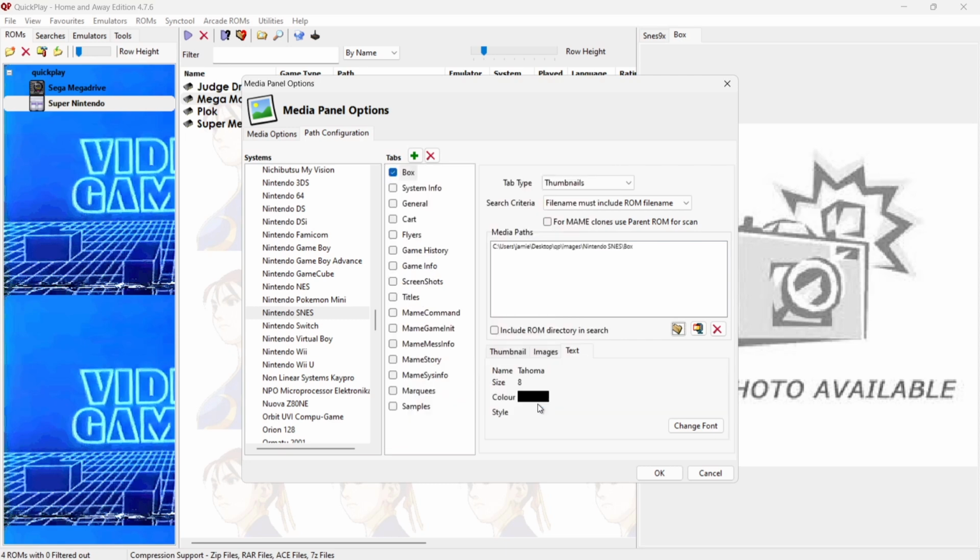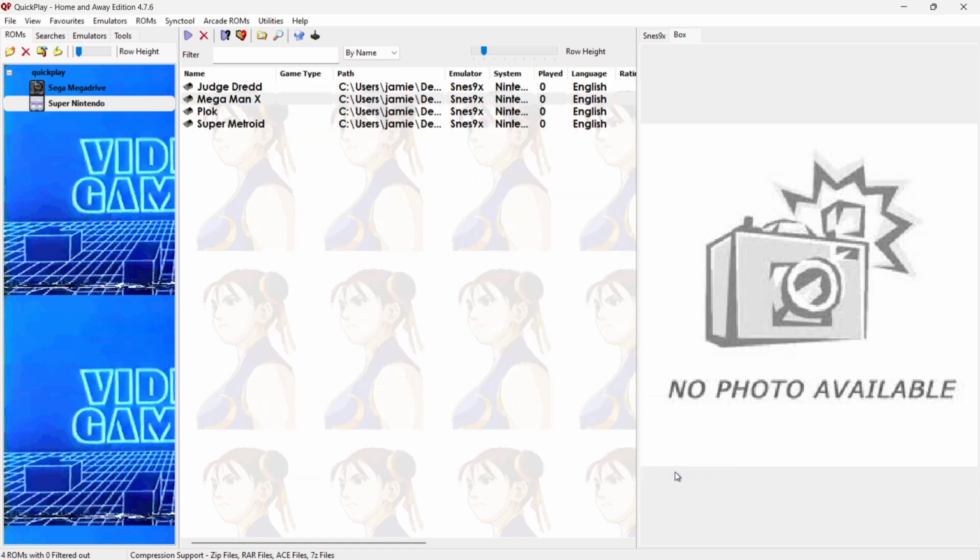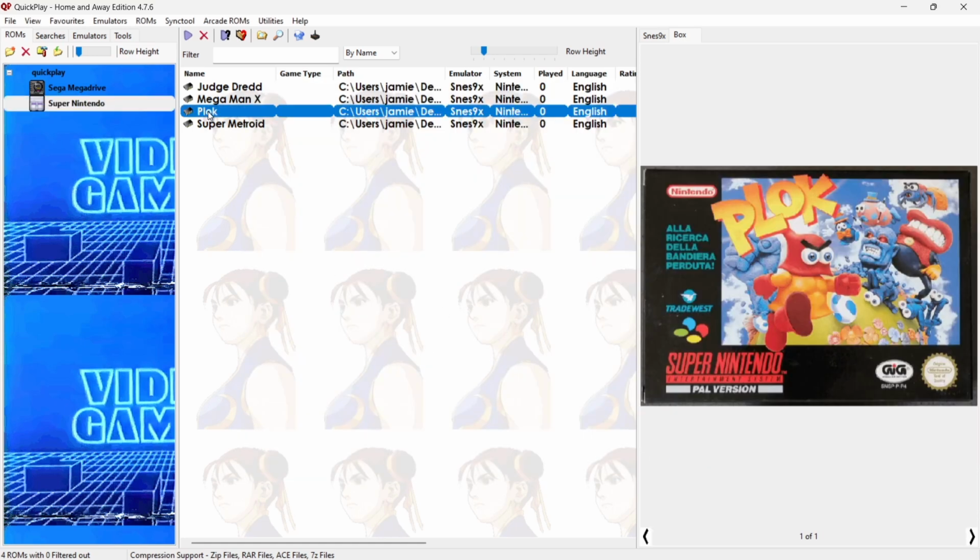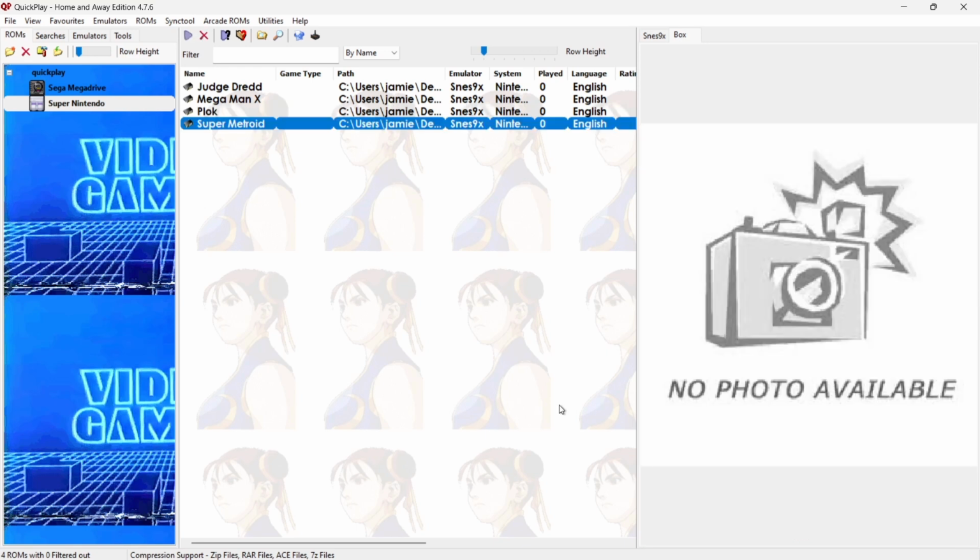If I press OK, what I'm going to do next is make sure tab type is set to images slideshow, and under search criteria I'm going to make sure file name must include ROM file name. I'm then going to go down to OK, and if I click on my ploc game, here we go, we now have ploc set up, and I can do this again with, say, Super Metroid.